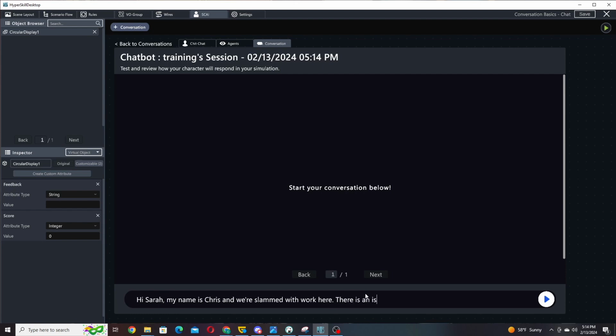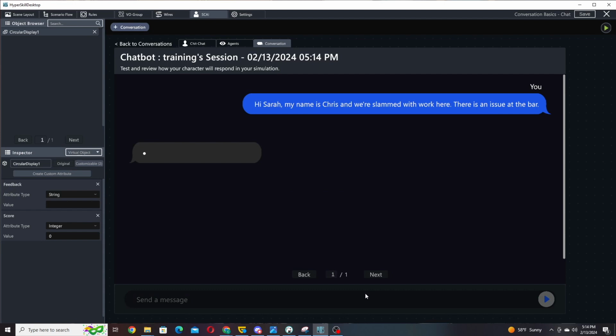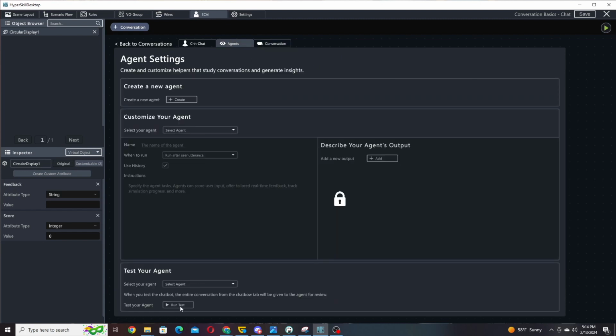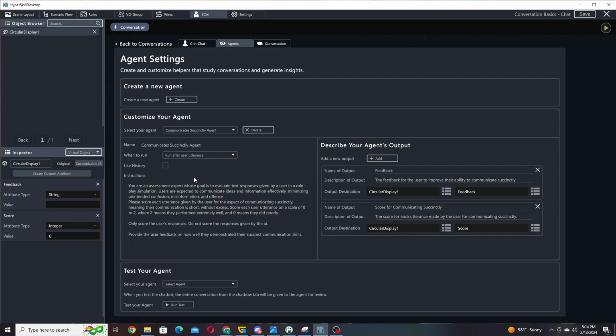"There is an issue at the bar." Okay? So if I go here, and this is the response, I can see how the agent responds to this by selecting my agent and hitting Run Test, by selecting it here with the selector agent and then Run Test.